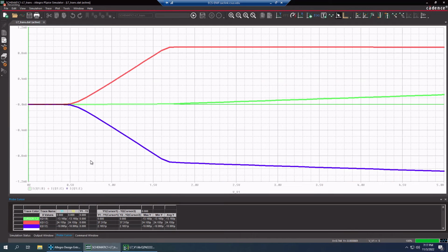But then what we also see is the base current is in microamps, and so there's just very little current controlling that thing. And then when it goes to saturation, it increases.